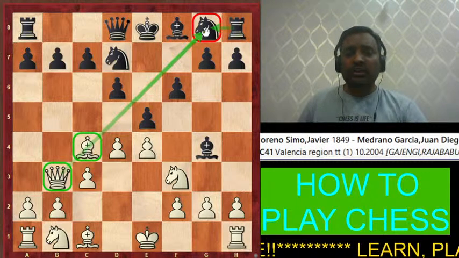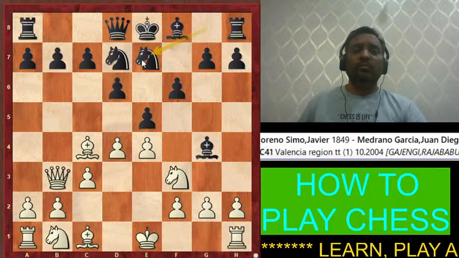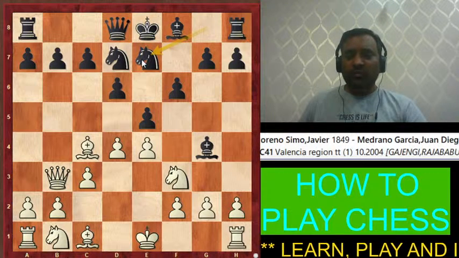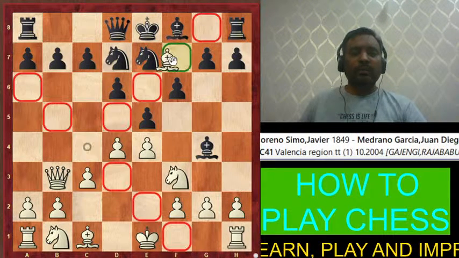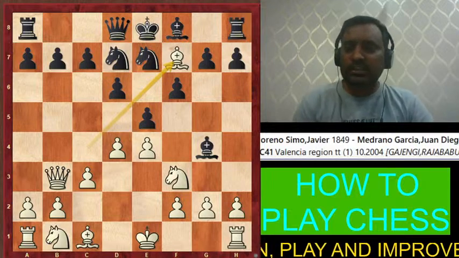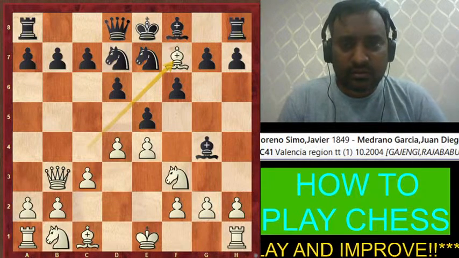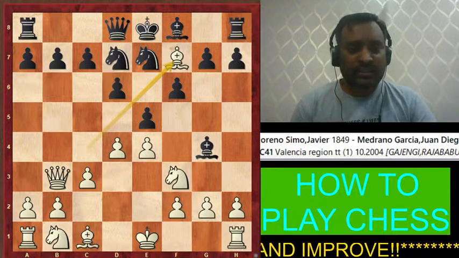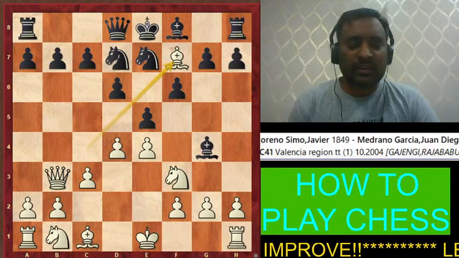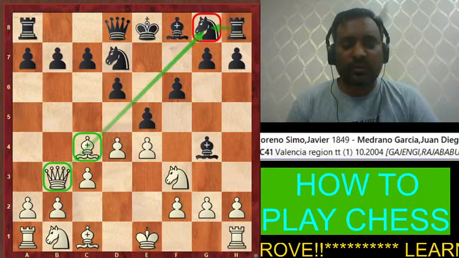So he thought, let's save this knight by moving it. But do you know what will happen with this? Bishop f7 and it's going to be checkmate. Okay, so don't you think it's amazing? Bishop f7 and the black king is checkmated because of that.